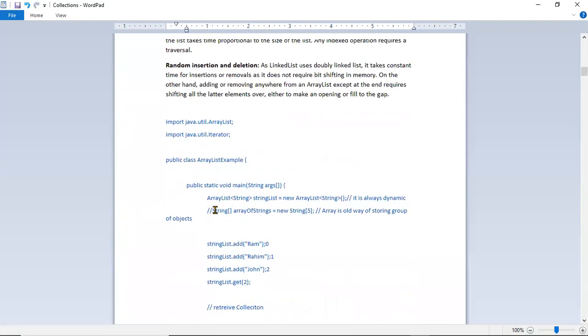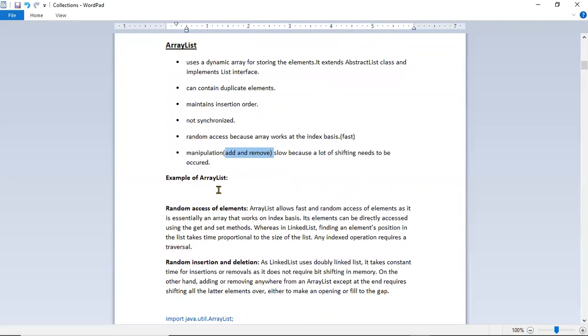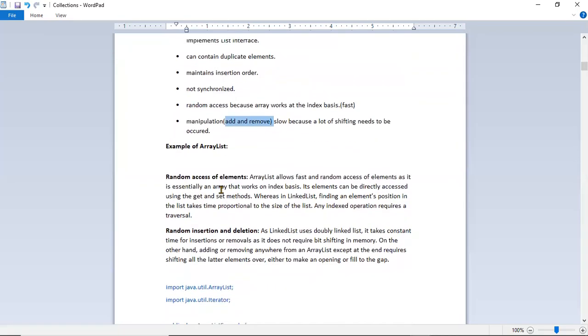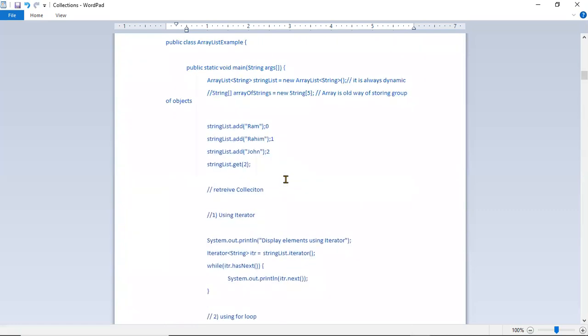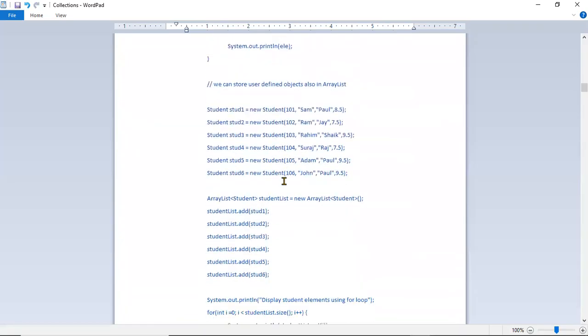Then one more is the LinkedList. That is suggestible for adding and removing data frequently. This example I showed in the last class.